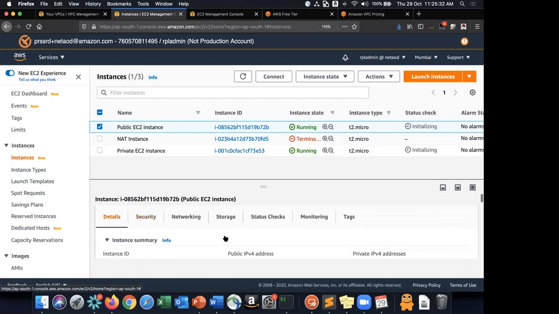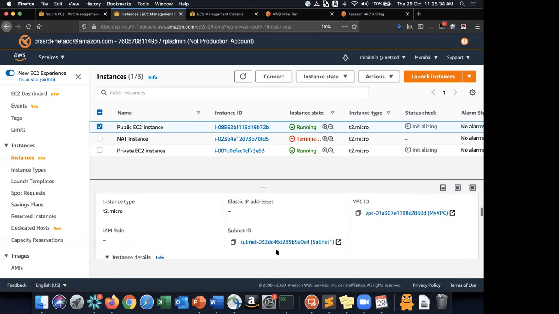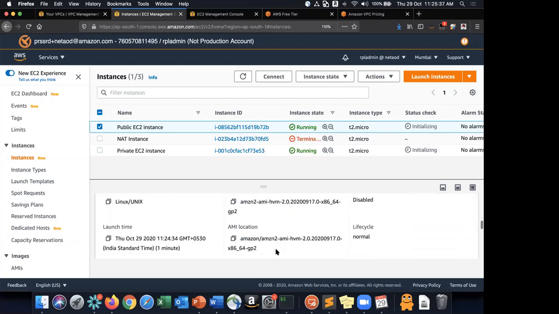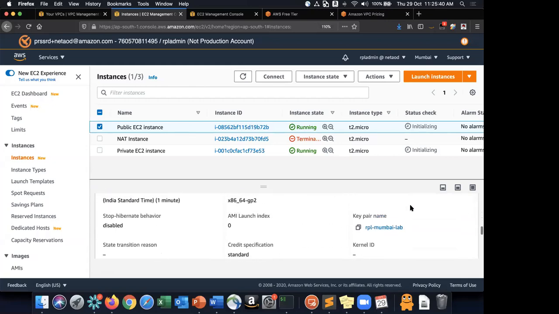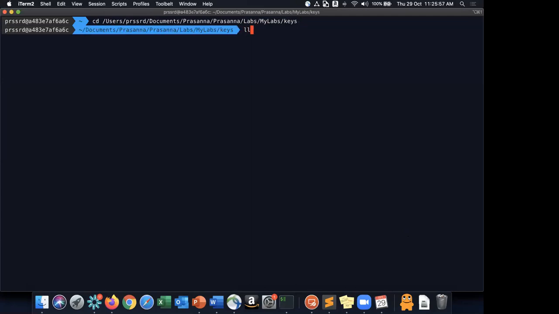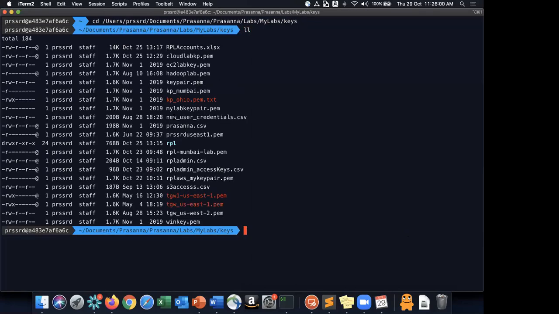Okay, and also look at what is the key that you're using. The key that I'm using here is the RPL Mumbai lab key pair. Okay, so let me go to the place where I have my keys. I'm just going to go to users. Okay, this is the place where I have all my keys. Where is that key? RPL Mumbai Lab. So I have the key here. I have the PEM file. This is the PEM file that you would have downloaded when you created the key. Yes, I have the key there.